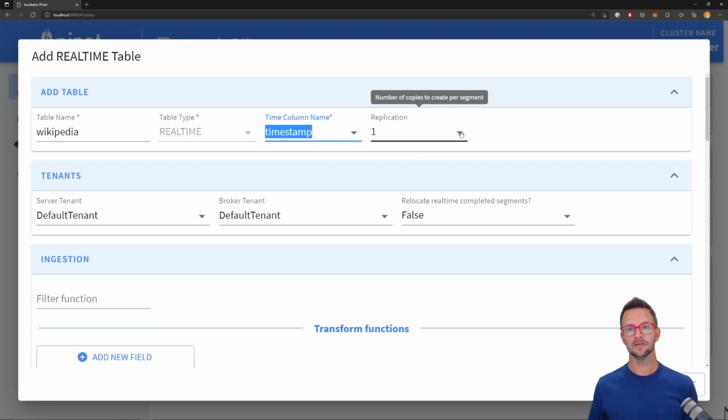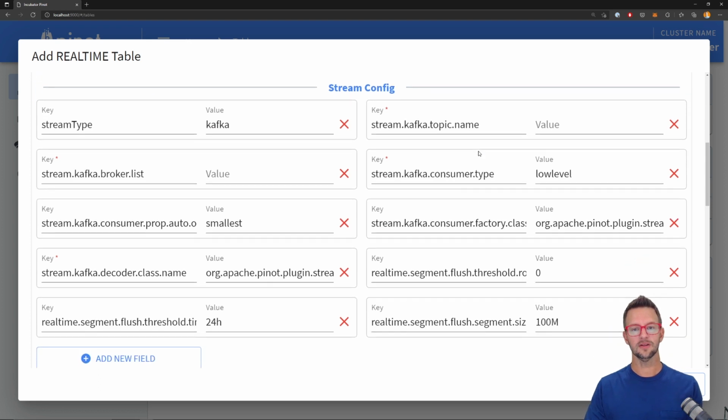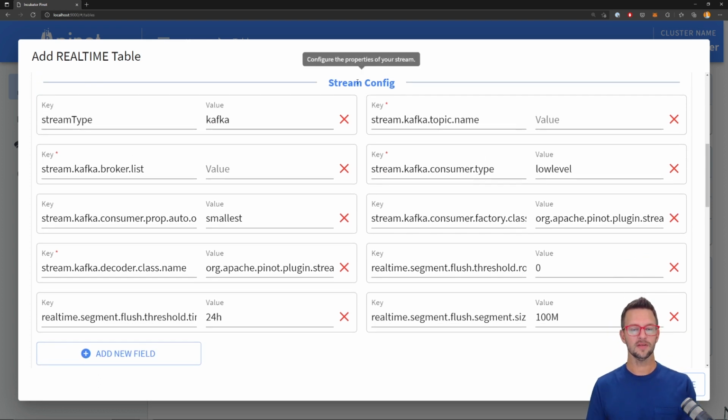We need that for a real-time table because real-time tables are based on time, and we segment that data based on lengths of time. So we have to have a time column on a real-time table. All right, so we have that. Now let's go down and look at our stream config. So if we scroll down, this is different than our offline tables, which we saw in the previous videos. But this is where we configure how we want to get that streaming data into the table.